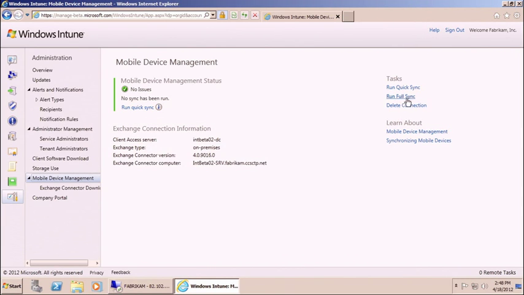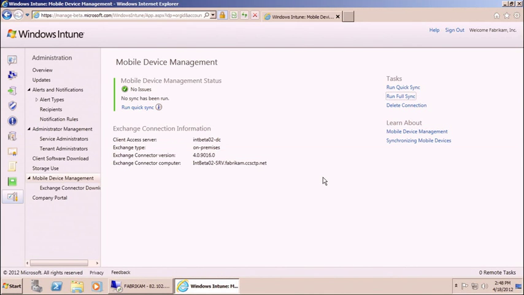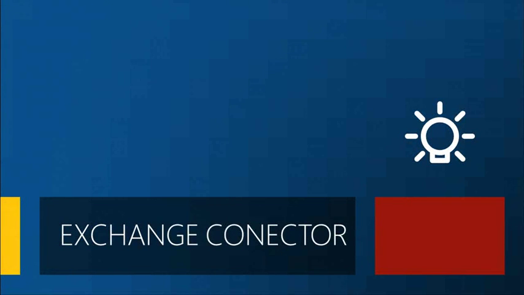So what I'm doing now is running a full sync. If you remember the architecture drawing that I made, the full sync is extracting all the devices from the Exchange server and bringing them into Intune. This may take some time. I'm going to go on with other demos and presentation, and when we get in a few seconds to the next demo, we'll already be showing those devices that are in the system. So that was installing a connector.